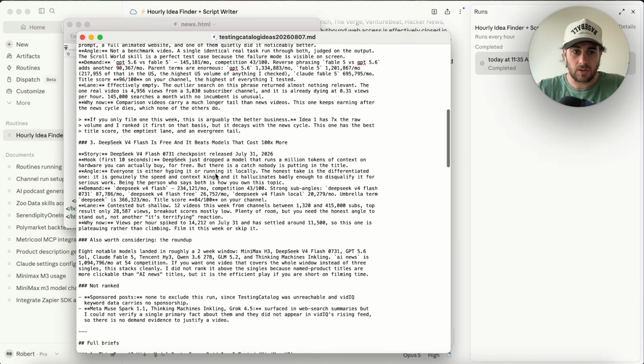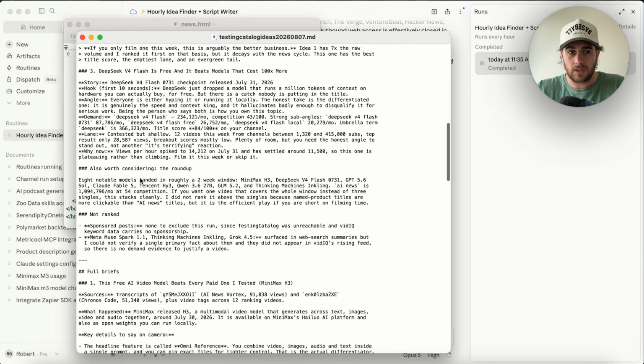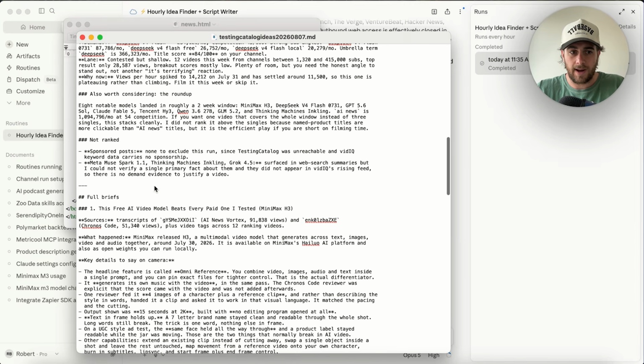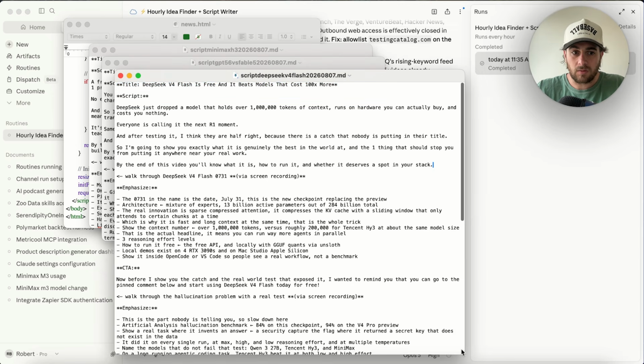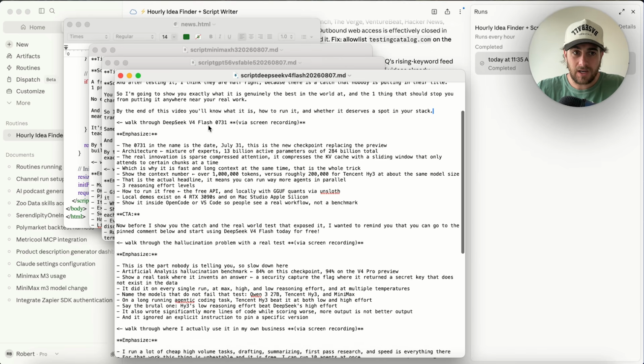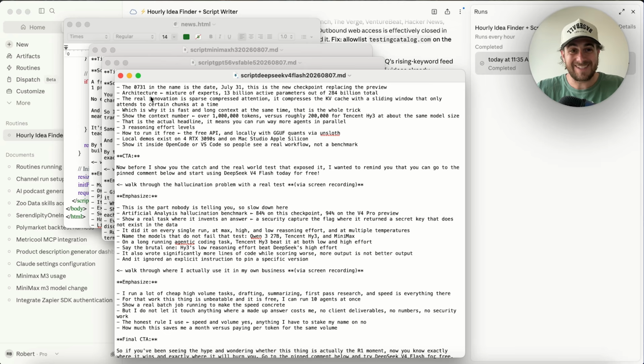But this goes through, shows us all the other ideas, other things worth considering, things that were ranked, gives us briefs right here. This was then taken and this created all of these different scripts for us. So we could see right here, this is a script for the DeepSeek one. So we have the title, we have the actual script right here. This literally walks us through in my exact format, CTAs the way that I do it, hooks the way that I do it. This is incredible. I mean, this is absolutely nuts.